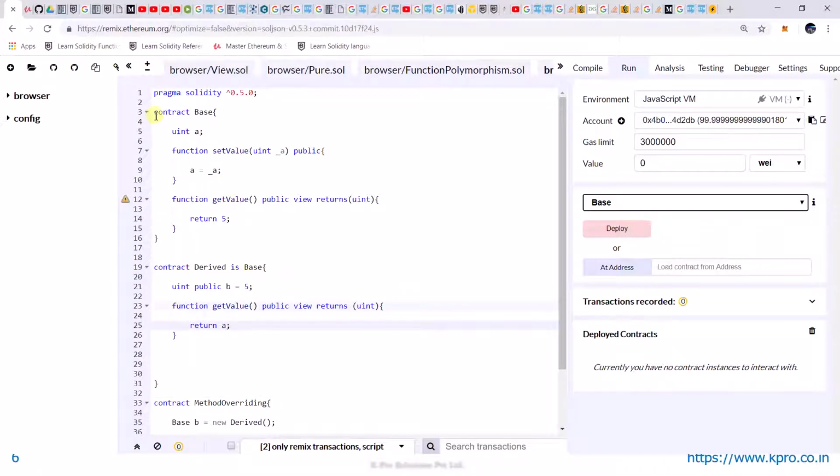So this is the base contract which has a global variable, that is a state variable, and it has a function by the name setValue, which is returning the value that will be passed while calling the function, and this is a getValue which returns 5 irrespective of what value we'll be setting.